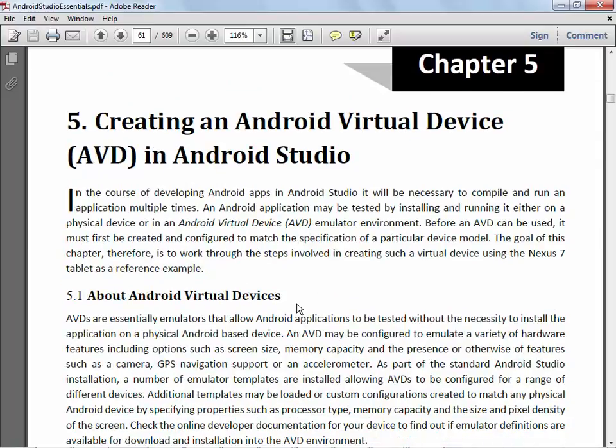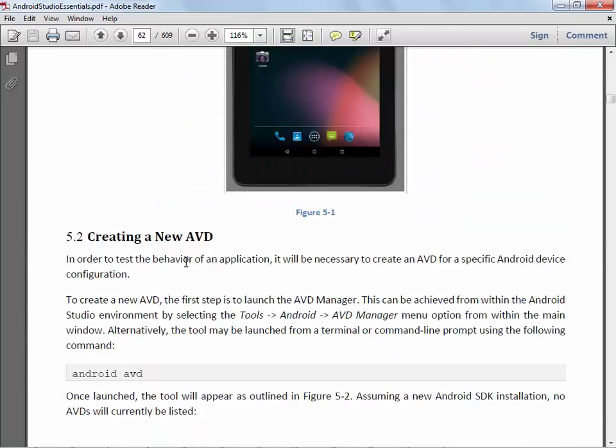I'm not going to go through the creating an Android virtual device because that's what we did before. I figured it would be easier to have you be doing it while you saw me do it, as opposed to going through this.